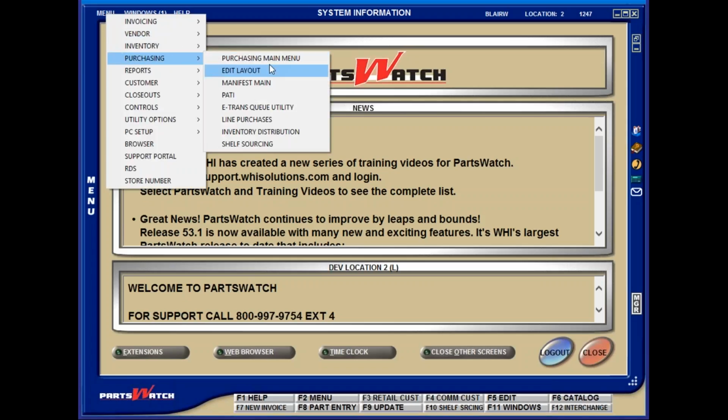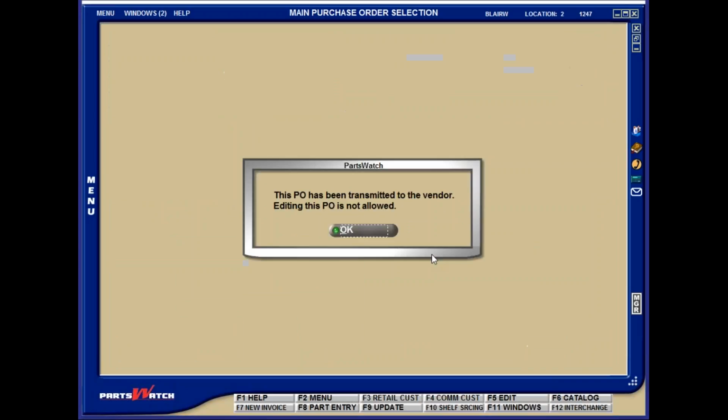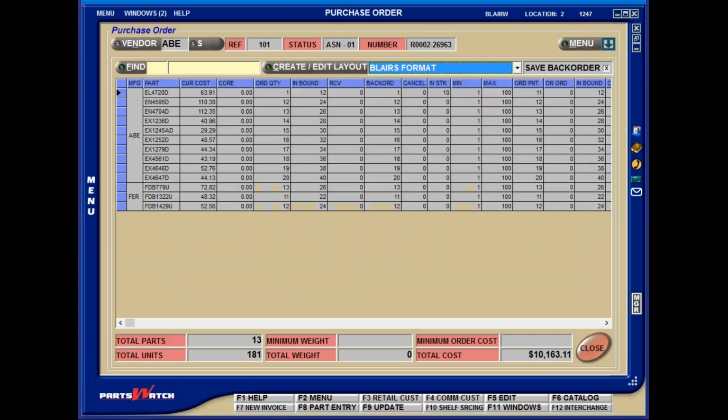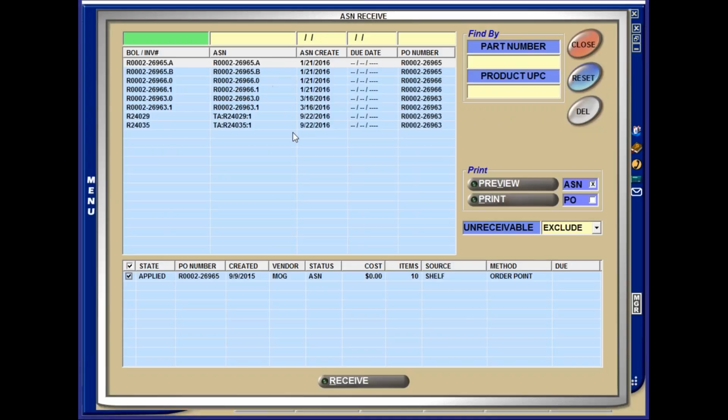In PartsWatch Purchasing, I have several purchase orders in this store. One in particular I'm going to work with today went out to Federal Mogul, a handful of brake and other products that I need to receive into stock. Now I've received an ASN, actually multiple ASNs, from Federal Mogul for this purchase order. And I have the option, if I want, to trust Federal Mogul that what they said they sent me on the ASN is in fact what they did send me.